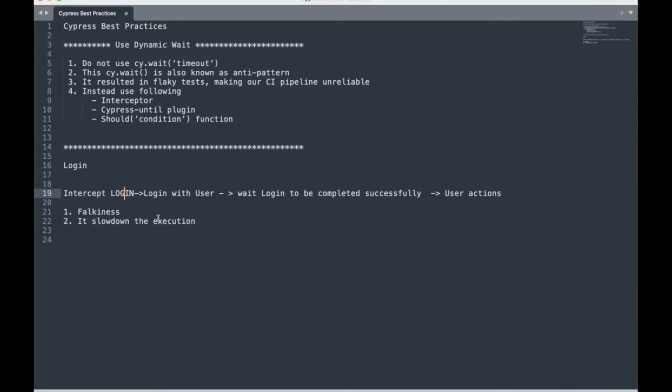Why? Because as soon as we click on this submit button, there will be a login API call triggered from our browser to the server. So we want to intercept that API call, right? And then we will wait for that API call to be successful. If the API call fails, then we will get an error saying this API failed because of this reason, so we won't go to the next statement. So this is how this intercept will work.